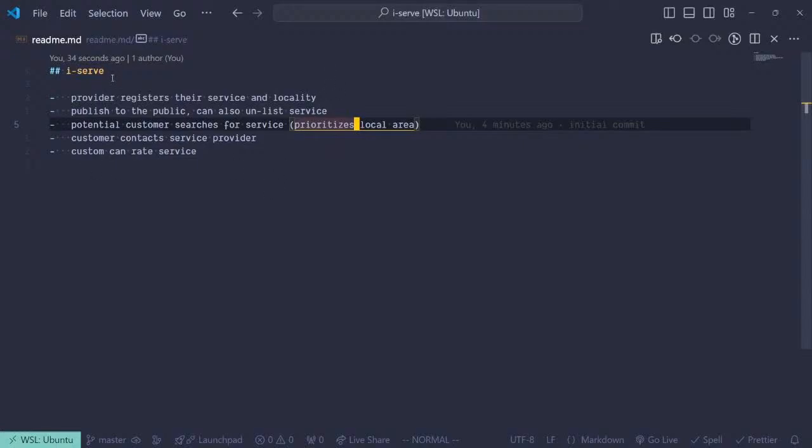I just call it iServe. I don't have any good name; I'm not very good at naming, so fine. But in any case, these are the points that I would like to cover today.